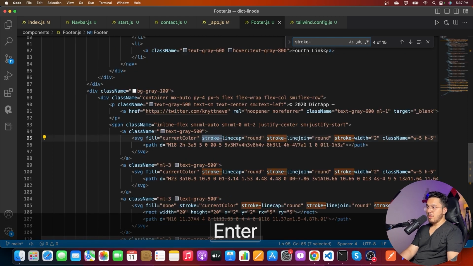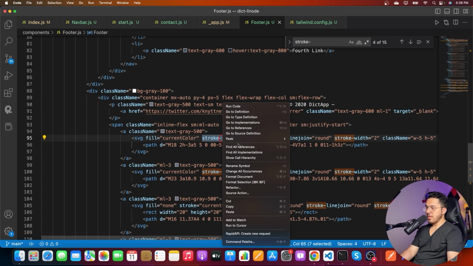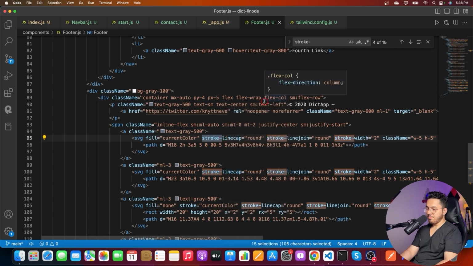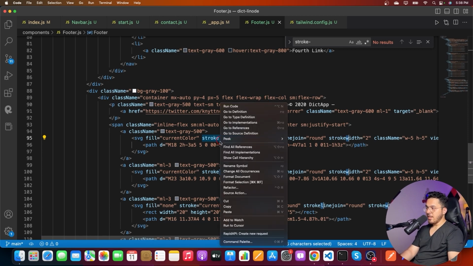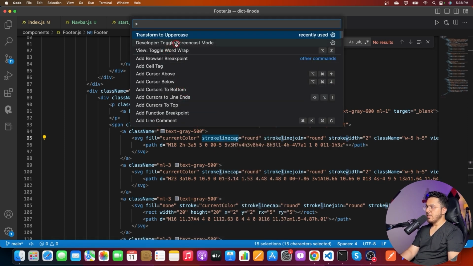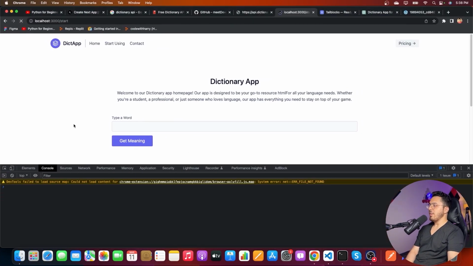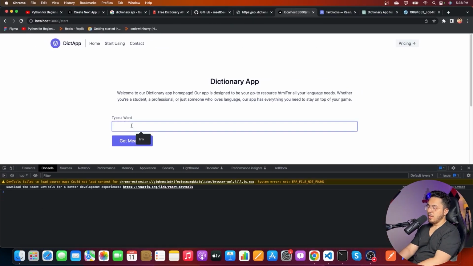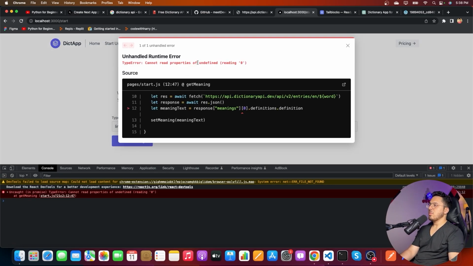So let me fix it in footer as well in a very similar fashion. So I'll select this. Okay, I've selected it, change all occurrences. Backspace, select first character, then again right click, command palette, transform to uppercase. Okay, now let's see if we still have any errors left. No, we don't. Let me search for link, get meaning. Okay, so it says that cannot read properties of undefined.